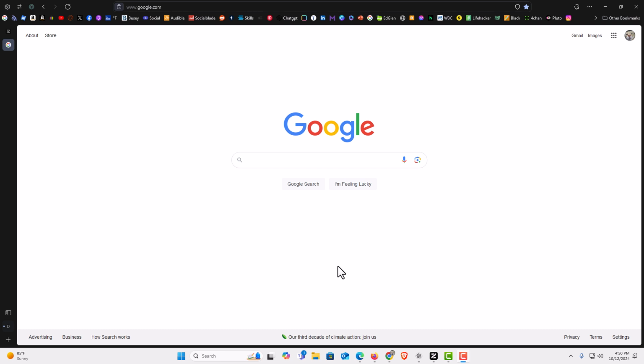Location sharing is if you go to like a weather website and it automatically kind of knows where you're at, that you have location sharing enabled. To enable it or disable it, it's very easy to do.